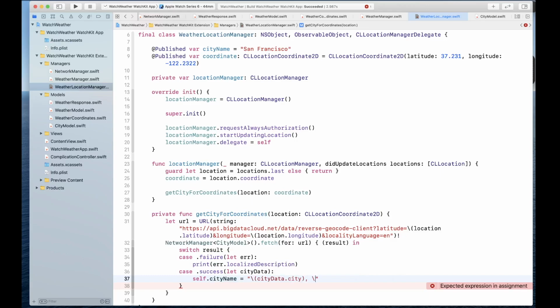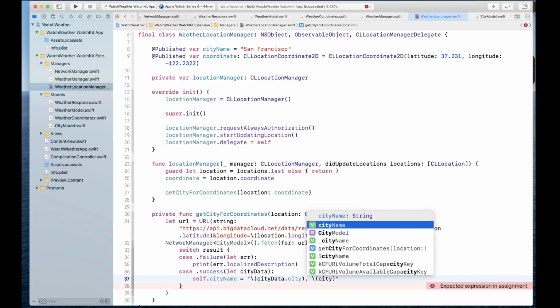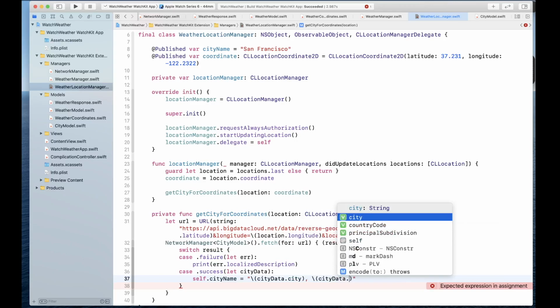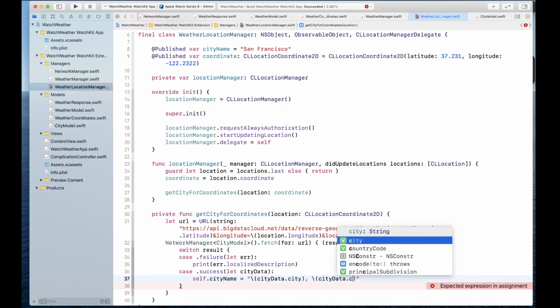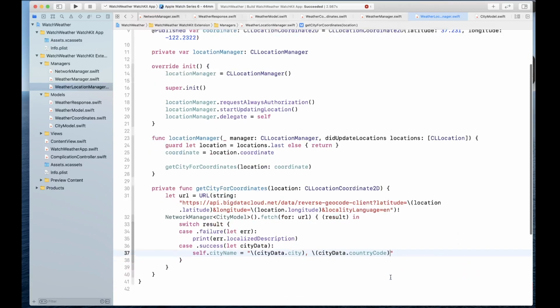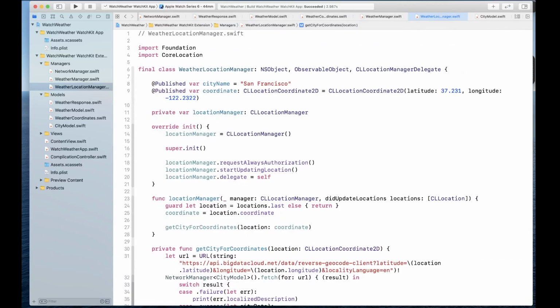comma, city data dot country code. All right, so that's about it. So that's your entire location manager.